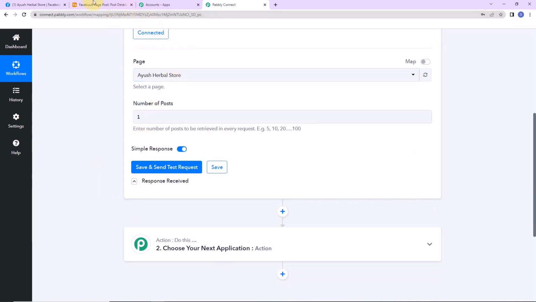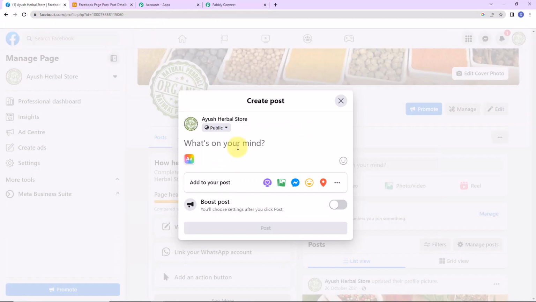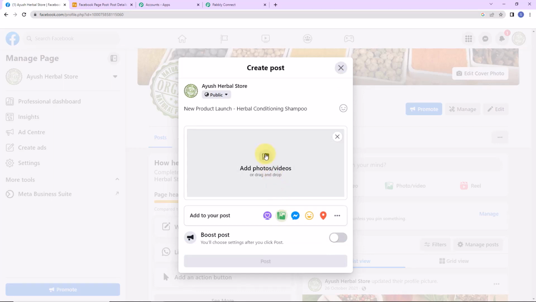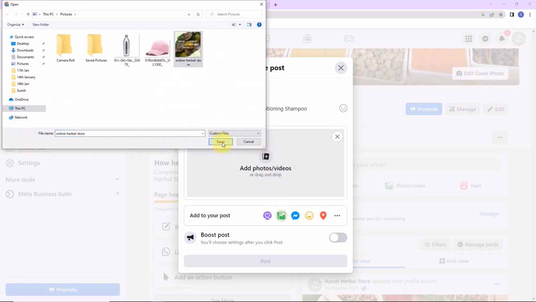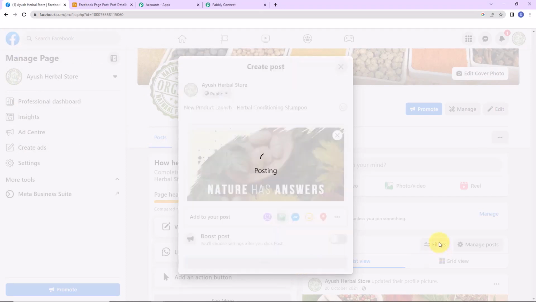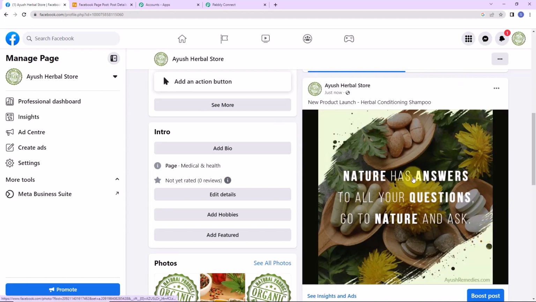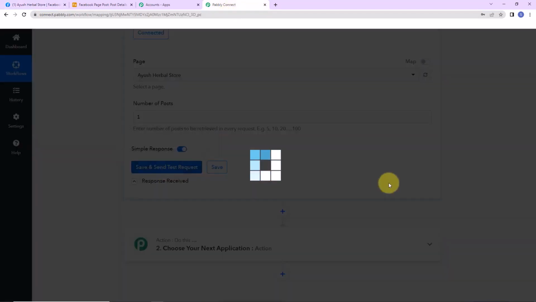Now I'm going to take you to the Facebook page and here I'm going to create a post. So let's say new product launch. Okay, and what's the name of my product? So it is a herbal conditioning shampoo. Okay, this is my product. Now I'm going to add a picture over here. Let's click on this. This is the picture that I wish to add. So once done, I'm going to post. So once this is done, here you can see this is our post. Okay, and now I'm going to take you back to Pabbly Connect. Click on save and send test request.